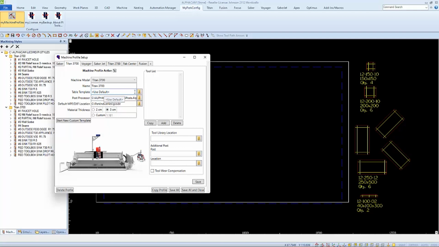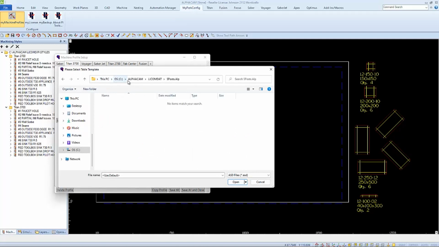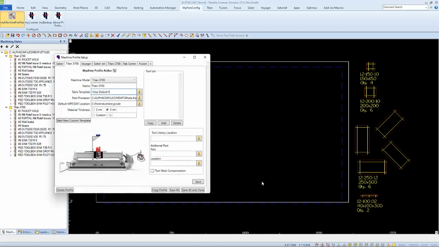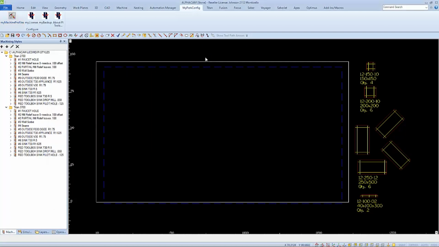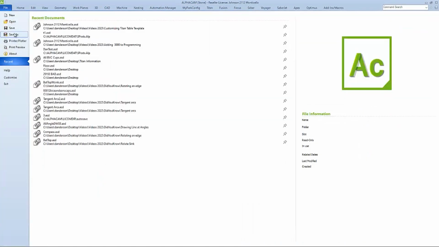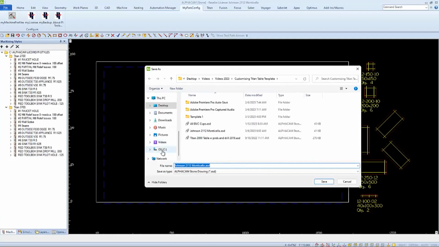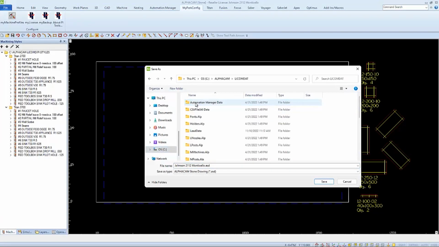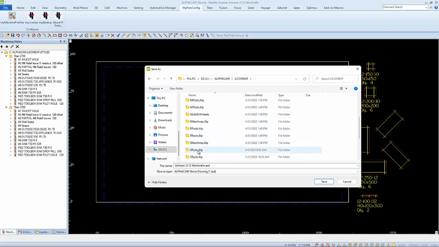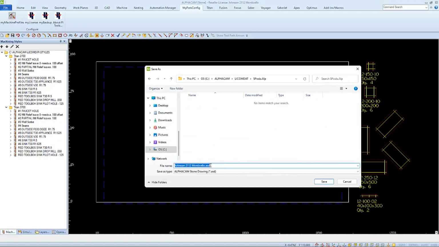we're finished saving it. For this example, I'll just save mine in the default location, which is C AlphaCam Lycom DAT and then the SPost folder. So that's where I'll choose when I go to File and Save As. The C drive, then AlphaCam, then Lycom DAT, and then SPost. And I'll just use a name of Titan 3700 table.